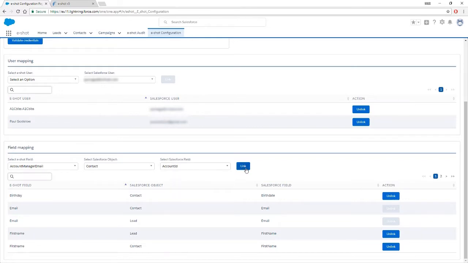By default, the Salesforce email field is mapped to the email field in eShop, and the Salesforce ID fields are mapped to bespoke Salesforce ID fields in eShop. All other field mappings are manual and optional.